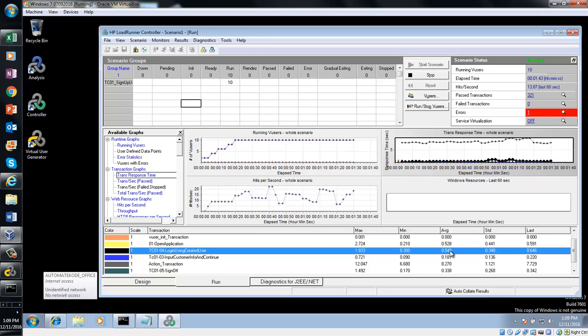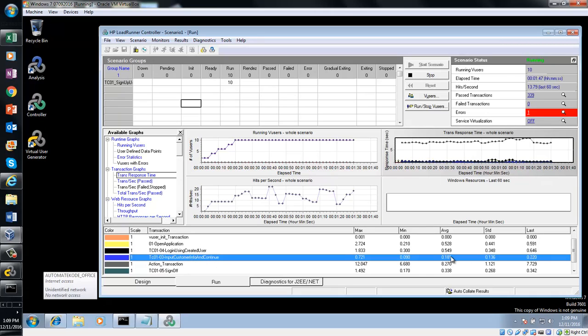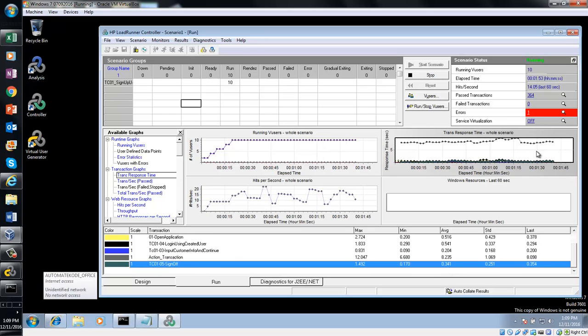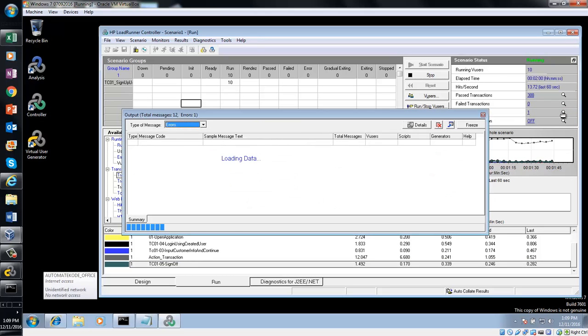For login using created user, it is less than 1 second. For input customer info, it is less than 1 second, right? Can you see? So our test is running. We have so far one error. Can you see we have one error? Click on it, and what is the error? You can see what the error is.